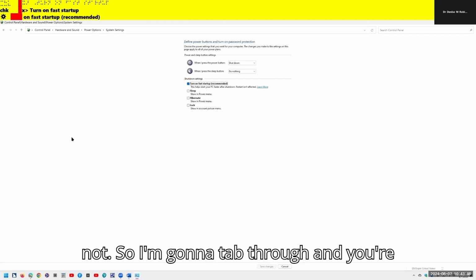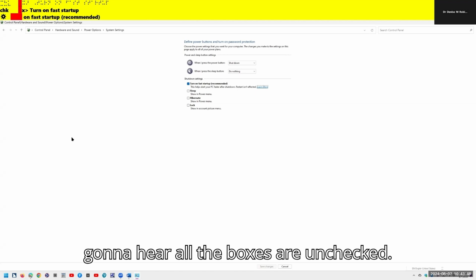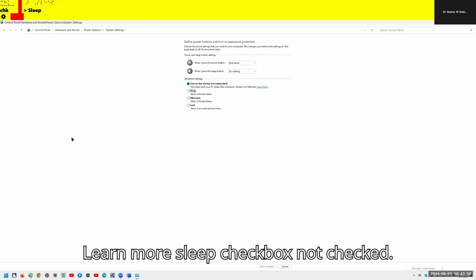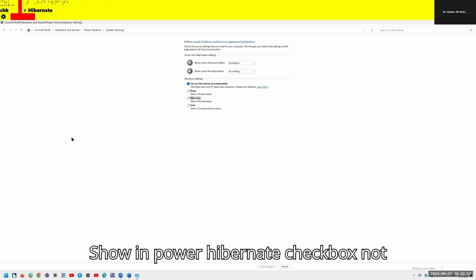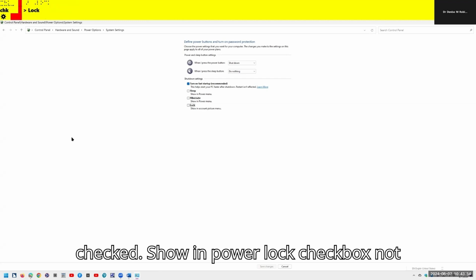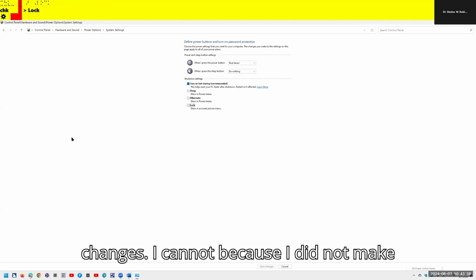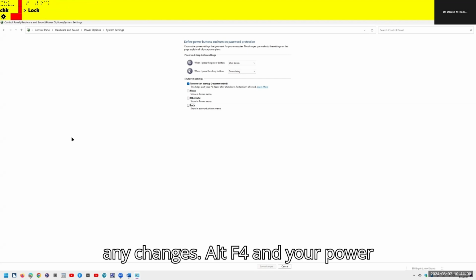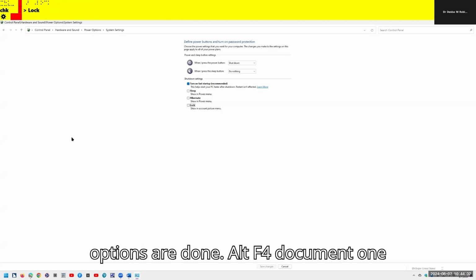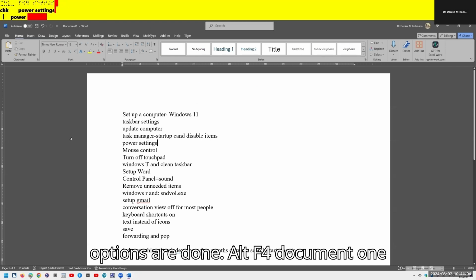So I'm going to tab through and you're going to hear all the boxes are unchecked. Learn more link. Sleep checkbox not checked. Show and power hibernate checkbox not checked. Show and power lock checkbox not checked. Check press. And then tab to save changes. I cannot because I did not make any changes. Alt F4 and your power options are done. Alt F4, document one word.